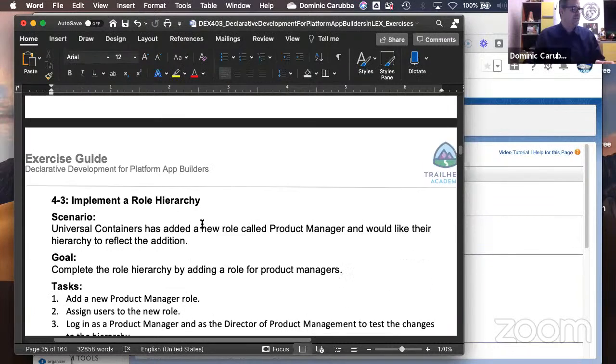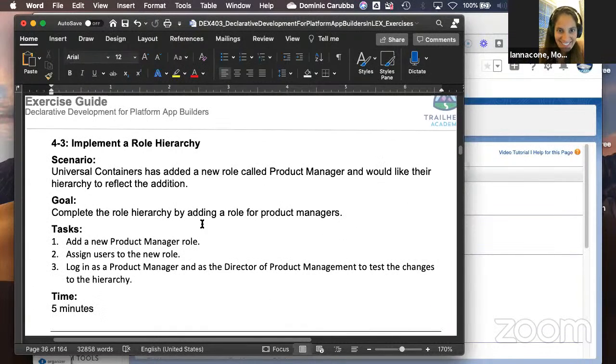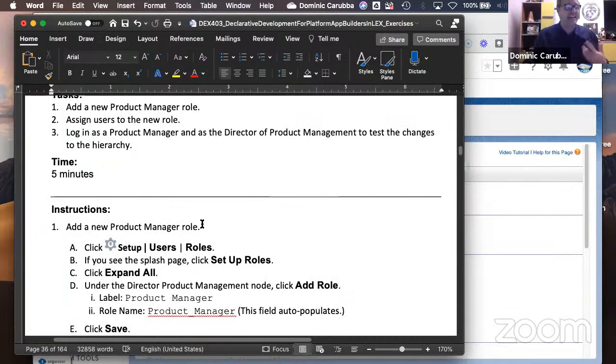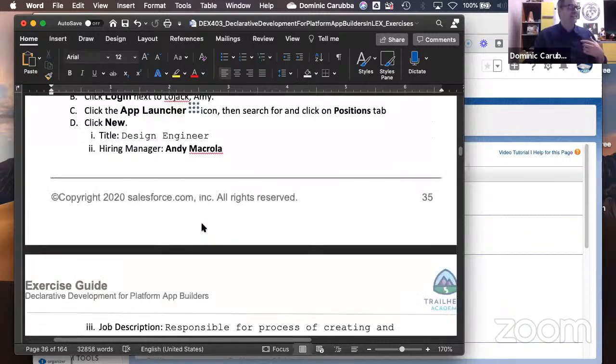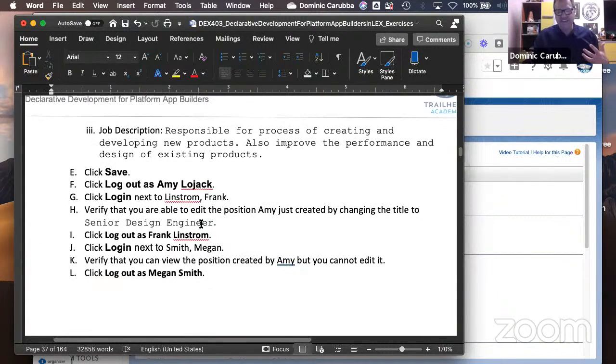Let's see. Then we'll do. Very corny. But it works. But very true. We're going to do a role hierarchy for record access because, like many, do you have kids?